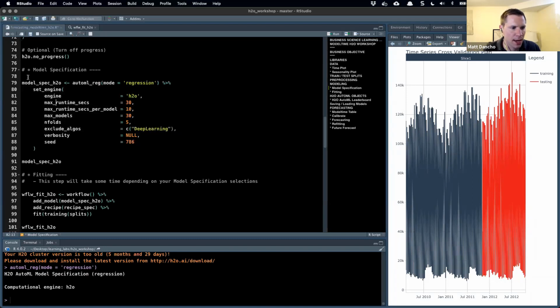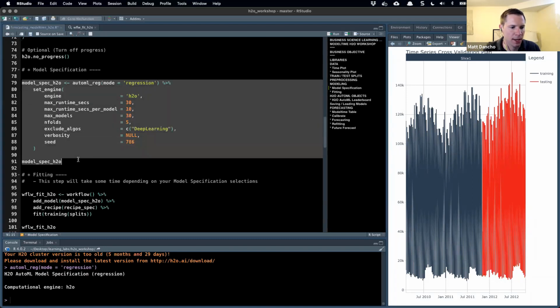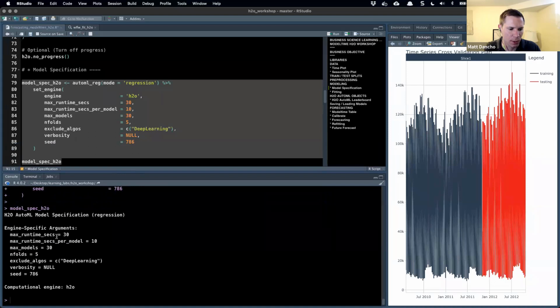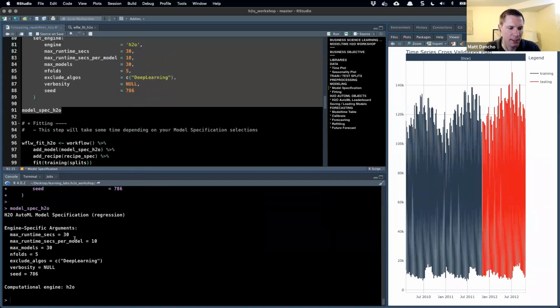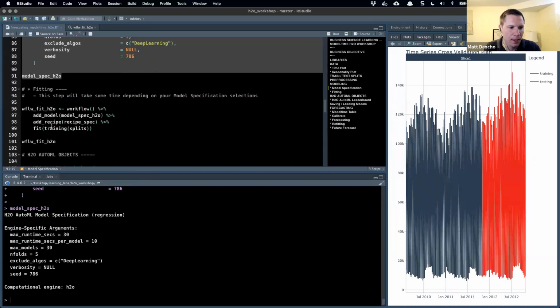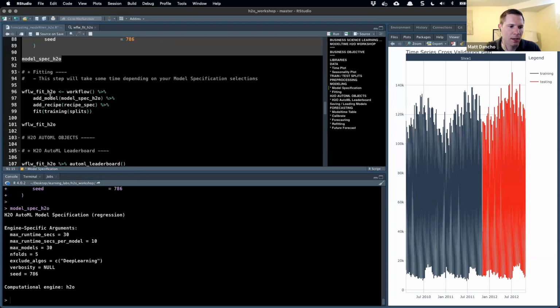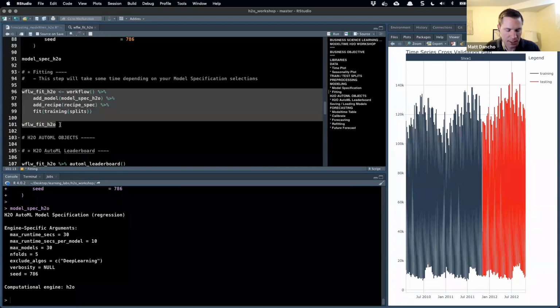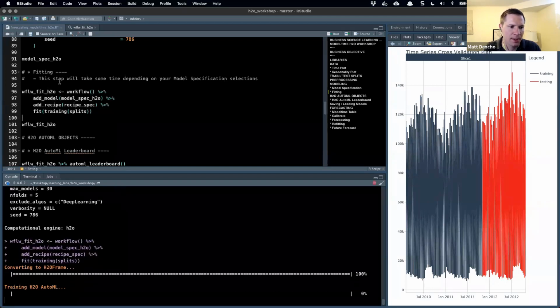So when I do that, I'm going to create this model spec H2O. It's not fitting anything. It's just saving the parameters that we want to use. So we're going to set it to max runtime seconds and so on. This next step here is where the fitting takes place. I'm going to run this just because it does take a few seconds, and then I'll kind of explain what's happening.